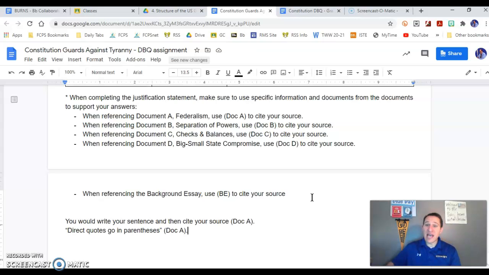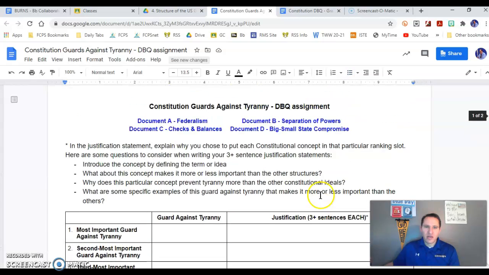You do not, at the end of the paragraph, just put a general citation. You only cite the sentences where you're using information. If you're using 2 things from the document, you cite each of those 2 sentences. If you're only using 1 sentence, you just cite it once. If you use the background essay, which you could use for a definition or some background information, you would cite that as BE at the end of that sentence. Okay, so that's what you're going to do.